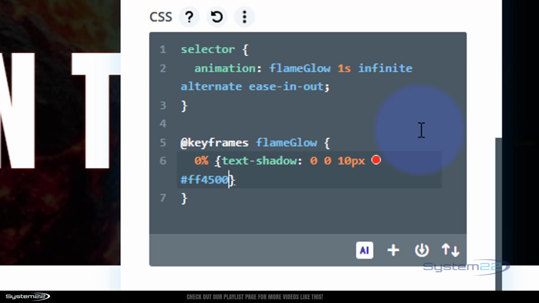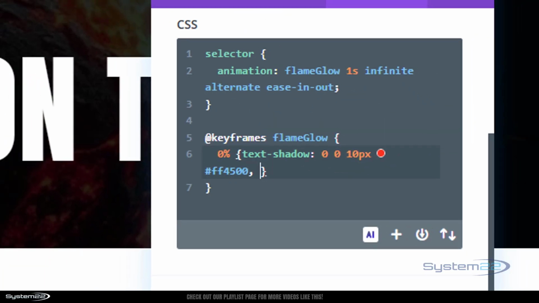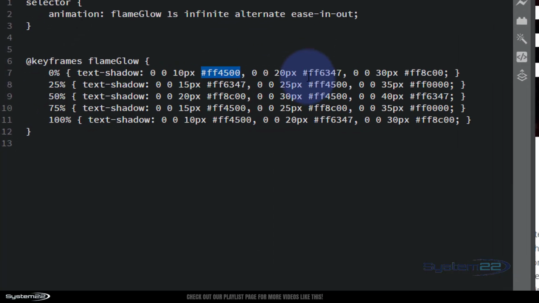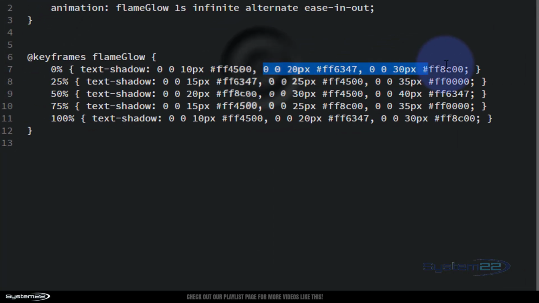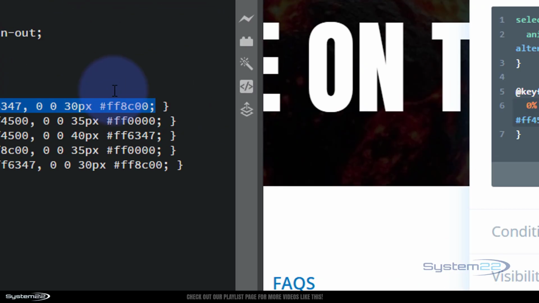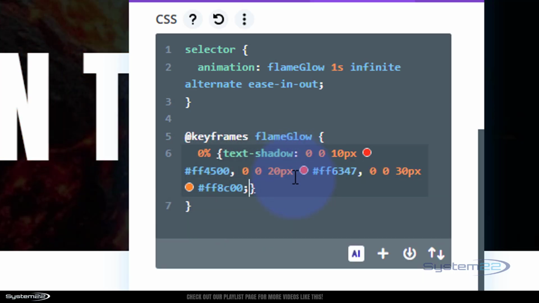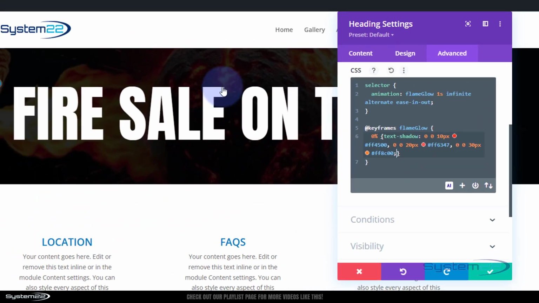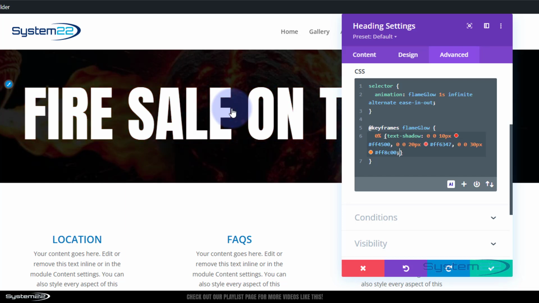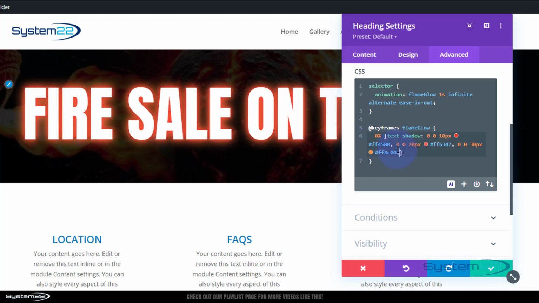Then after your first color, you put a comma. And I've added 2 more colors to each of mine, and you just comma separate them. We've got a comma there and a comma there. And then we're going to continue on and do the same thing. As you can see, that started flashing that little bit of text shadow in there already, which is great.